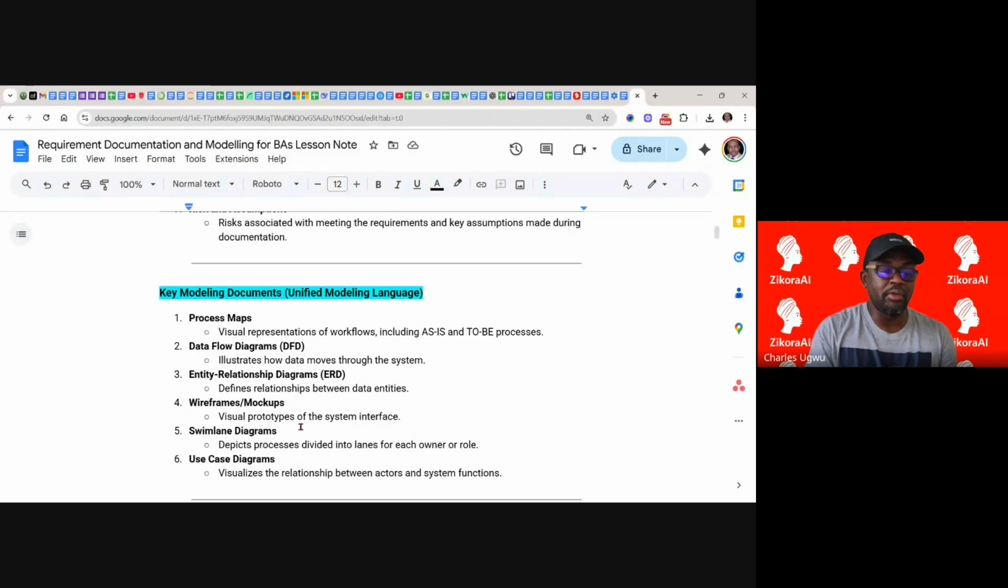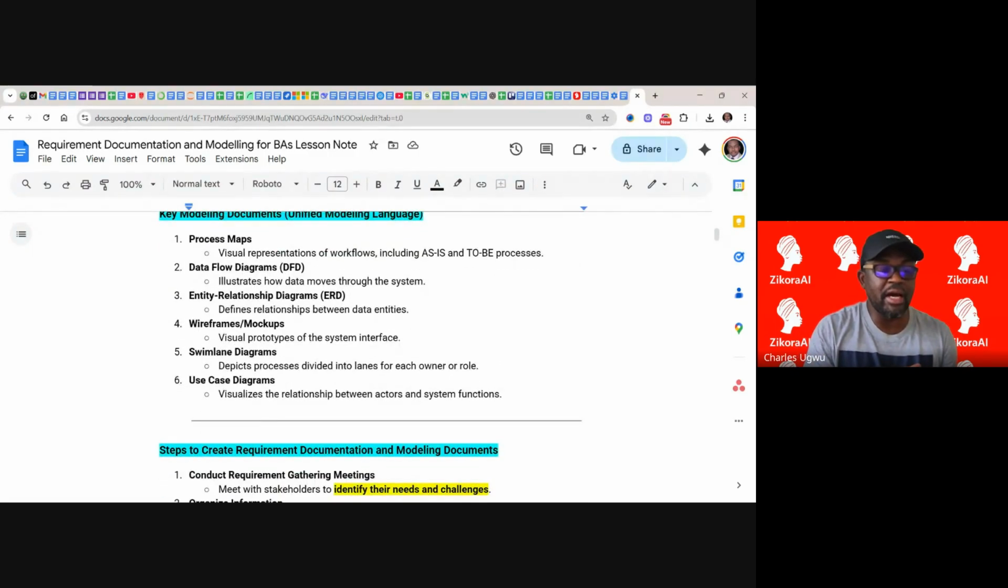Wireframe and mockup. It depends on the kind of project you are working on. Not all projects you start creating mockup or prototype, but it is mostly if you are dealing with products, software, fresh implementation, there is need for this kind of wireframe and mockup. So, a visual prototype of the system interface, and then swim lane diagram. We use swim lane as well to depict processes divided into lanes for each owner or role.